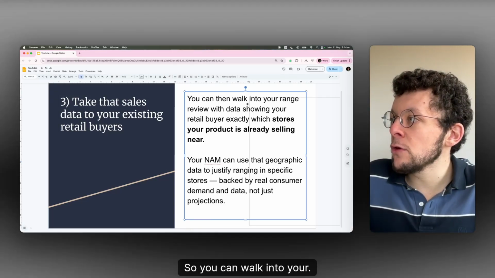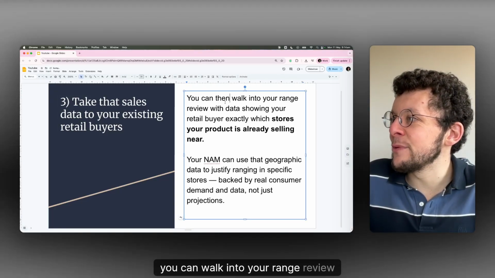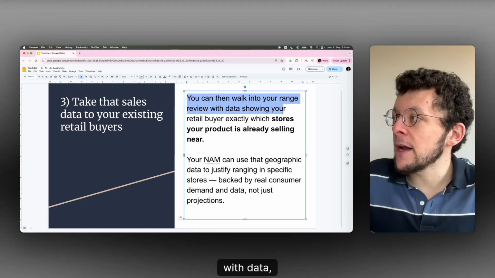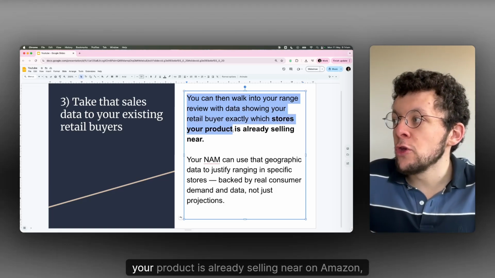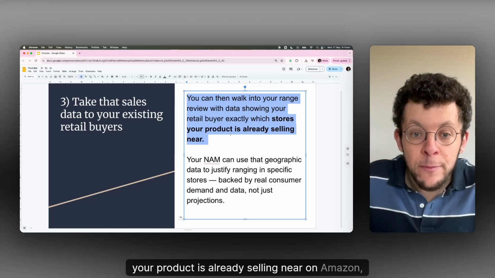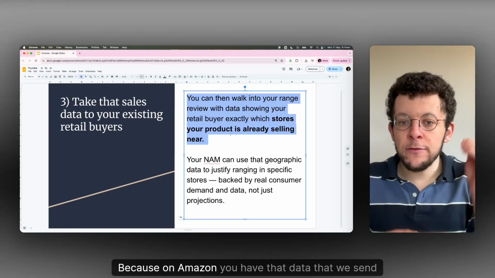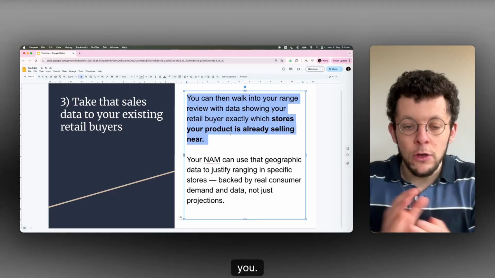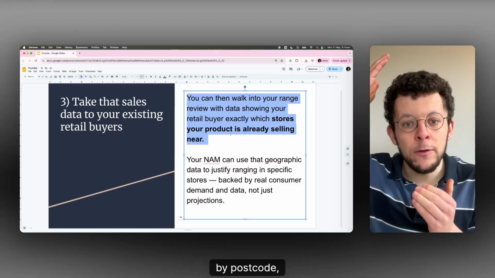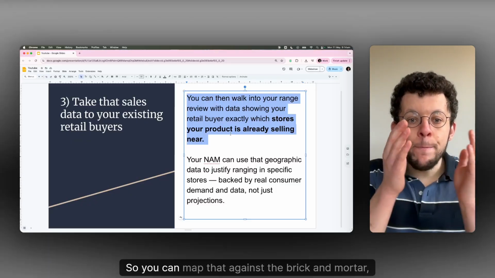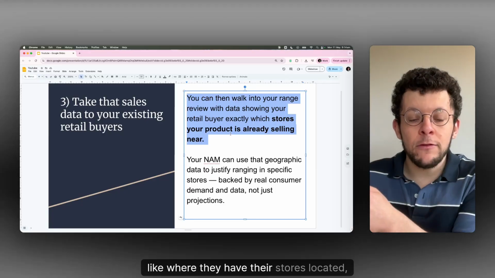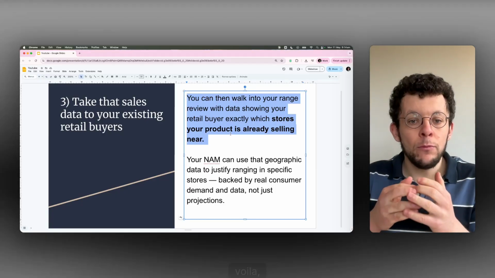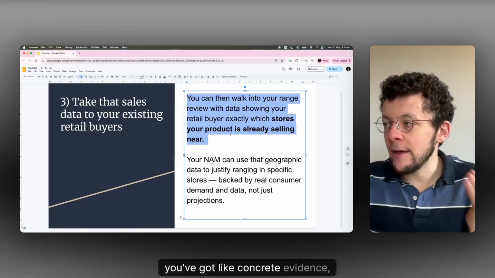So you can walk into your range review with data showing your retail buyer exactly which stores your product is already selling near on Amazon, right? Because on Amazon you have that data that we send you. You have it by region, by postcode, by city, right? So you can map that against the brick and mortar, like where they have their stores located, and then voila, you've got concrete evidence.